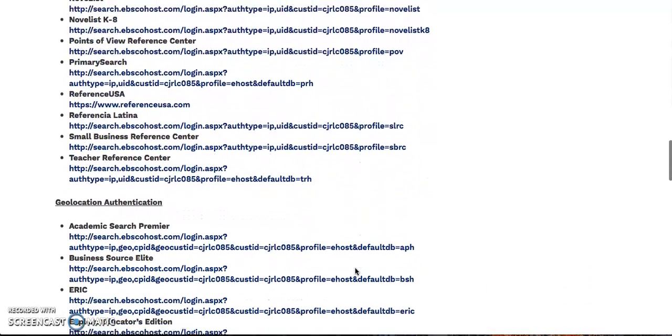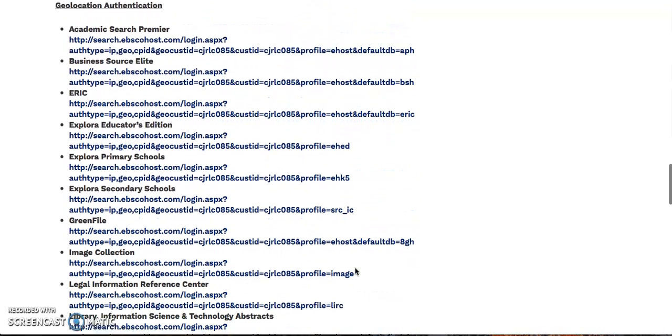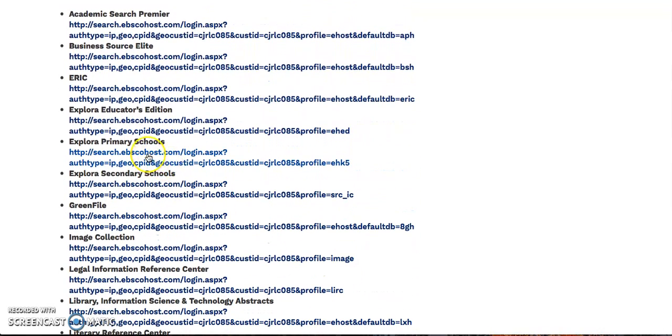Students can do this right from home, being that they are New Jersey residents, but I want them to be familiar with using it from our Linden homepage since we use it district-wide. The database we're going to be exploring is Explore Primary Schools, and the primary schools indicates that this is a target audience of kindergarten through 5th grade. I actually find it more useful for 2nd graders to maybe 6th graders.